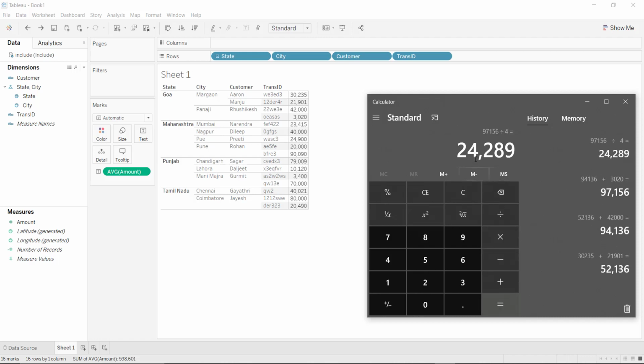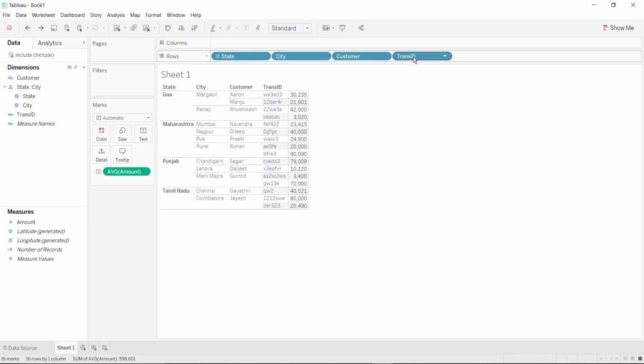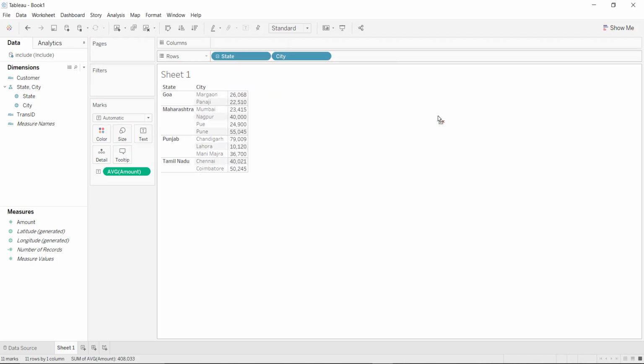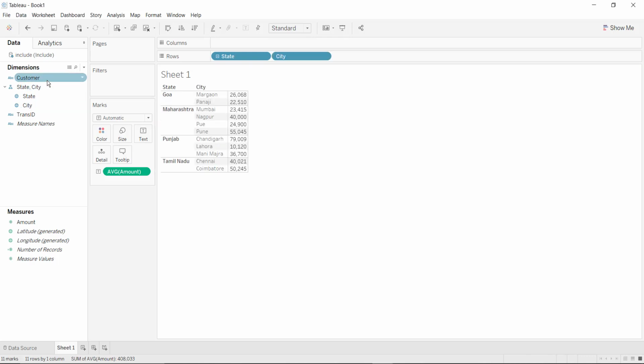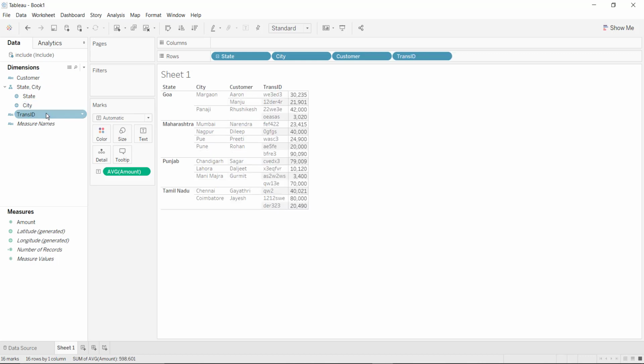So 24,289, that is the value we were getting, and that is what we were getting initially as well, 24,289. So the value that is appearing on the screen is wrong. Now let us understand what exactly we have to find. For that, let me drag and drop all the fields again, and change the aggregator to sum.